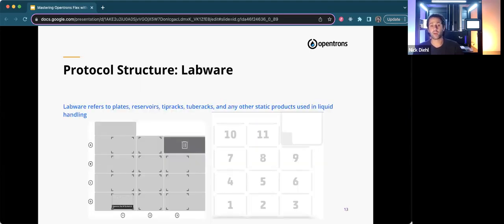So firstly, let's talk about our labware here. Labware refers to plates, reservoirs, tip racks, tube racks, any kind of plastics or static products that are used in liquid handling. And they will be laid out on our Opentrons robots decks. On the left here, you'll see a rendering of our Flex deck, and on the right, our OT2 deck, which you might be familiar with already.